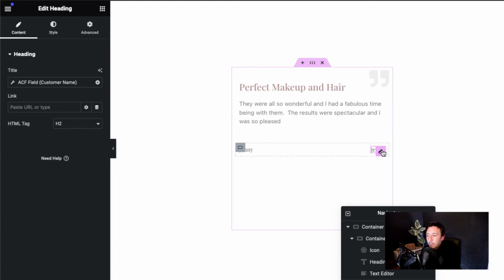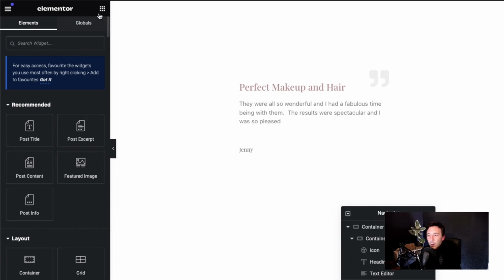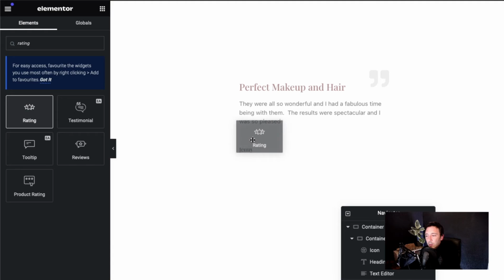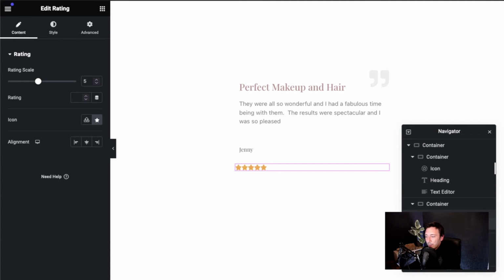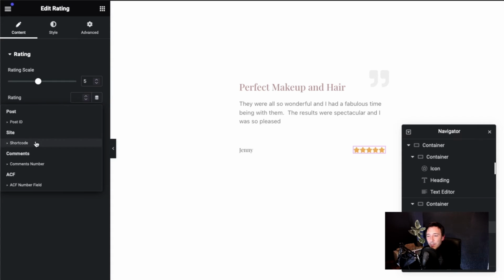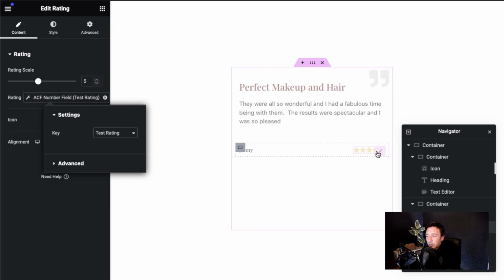Select this one. Oh no, I'm sorry. Delete that. I would like a rating. Okay, because we brought in a rating, didn't we? So bring that into this container, and sometimes it's a bit snappy with Elementor, so it pays to use the actual navigator here. Make sure you've got the rating selected, and we want to go rating, dynamic tags, ACF number field, and you see that we've got that here. Okay, in this instance that was 5.